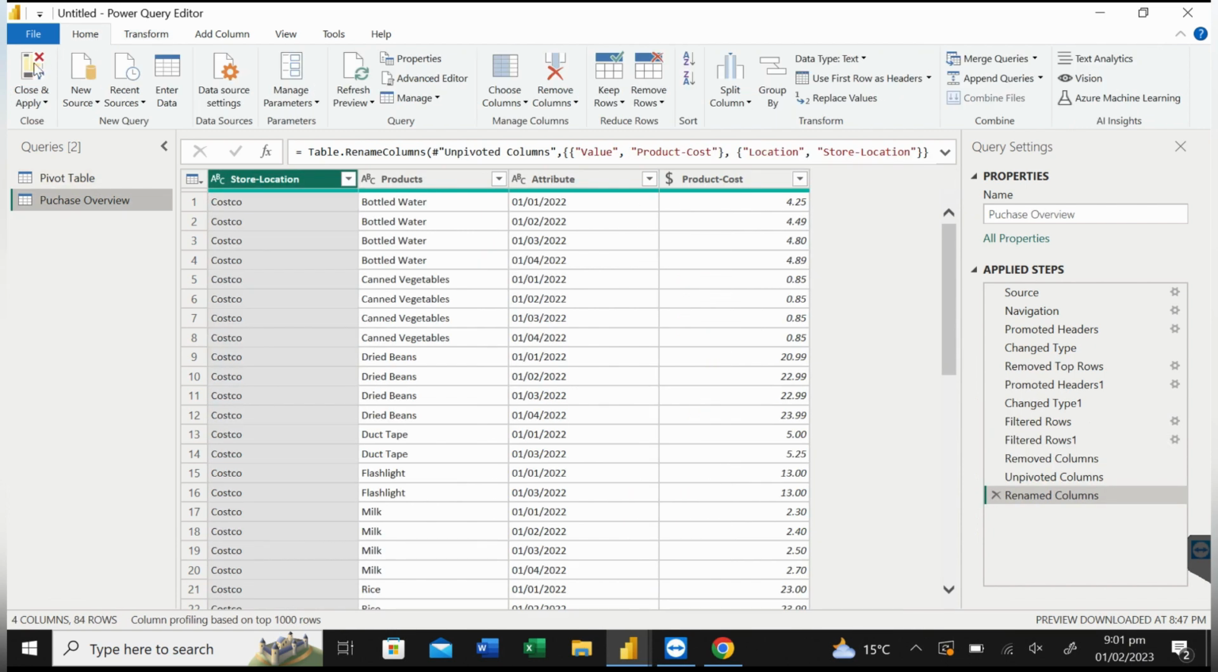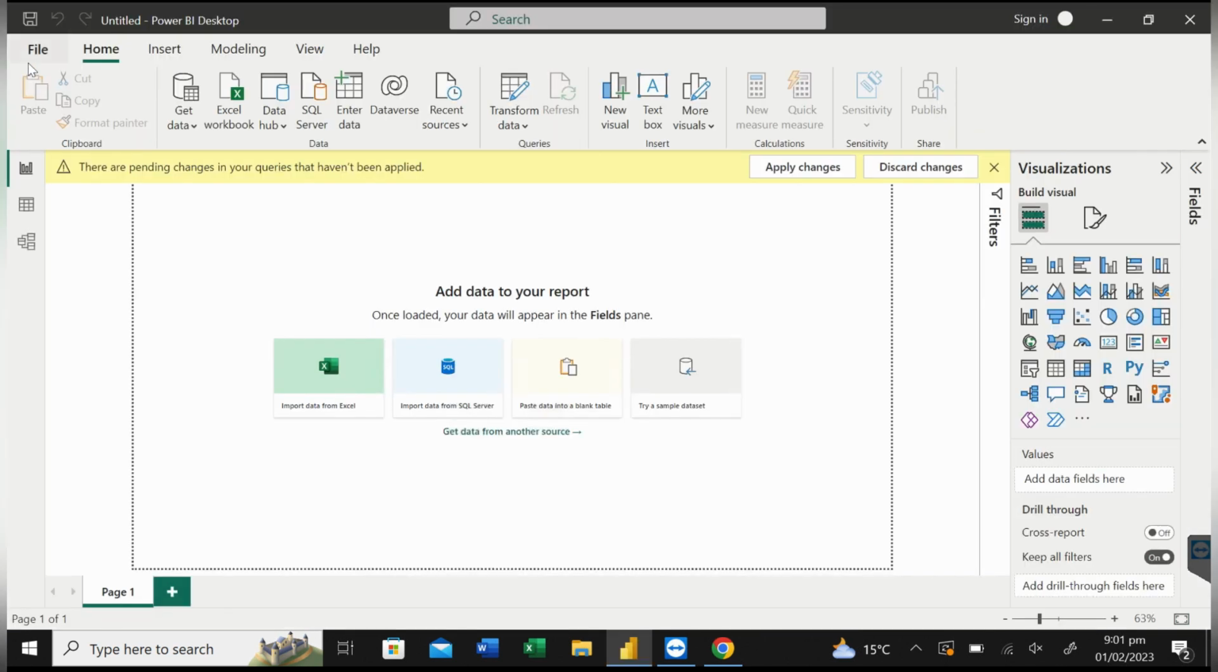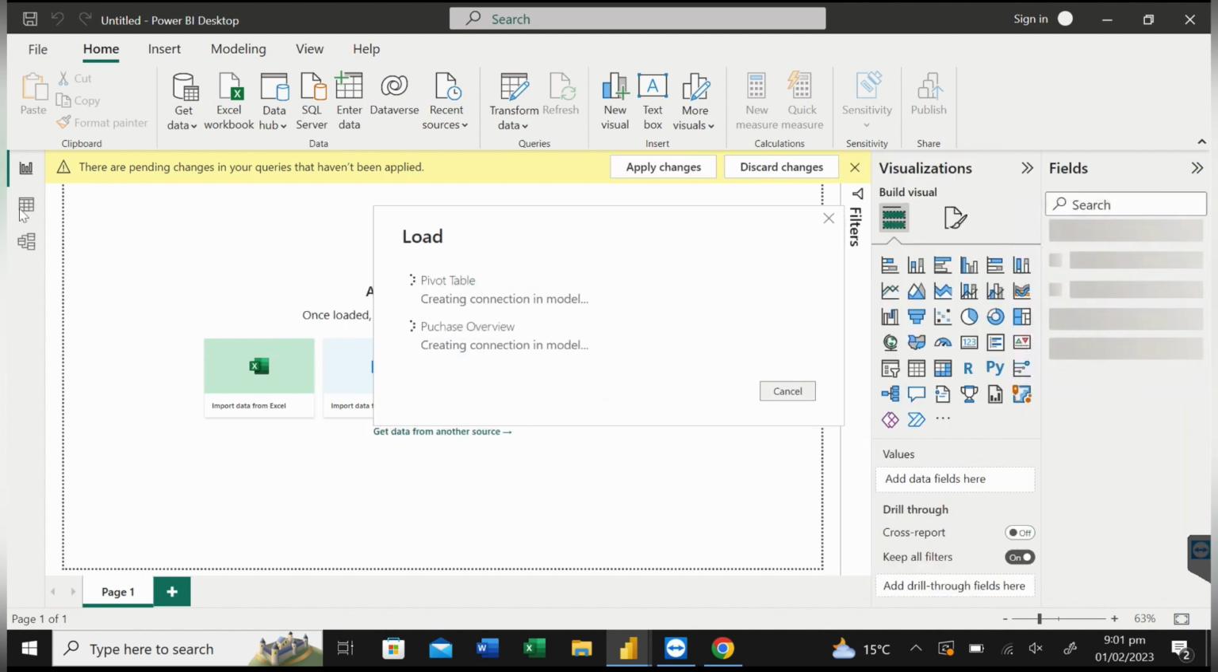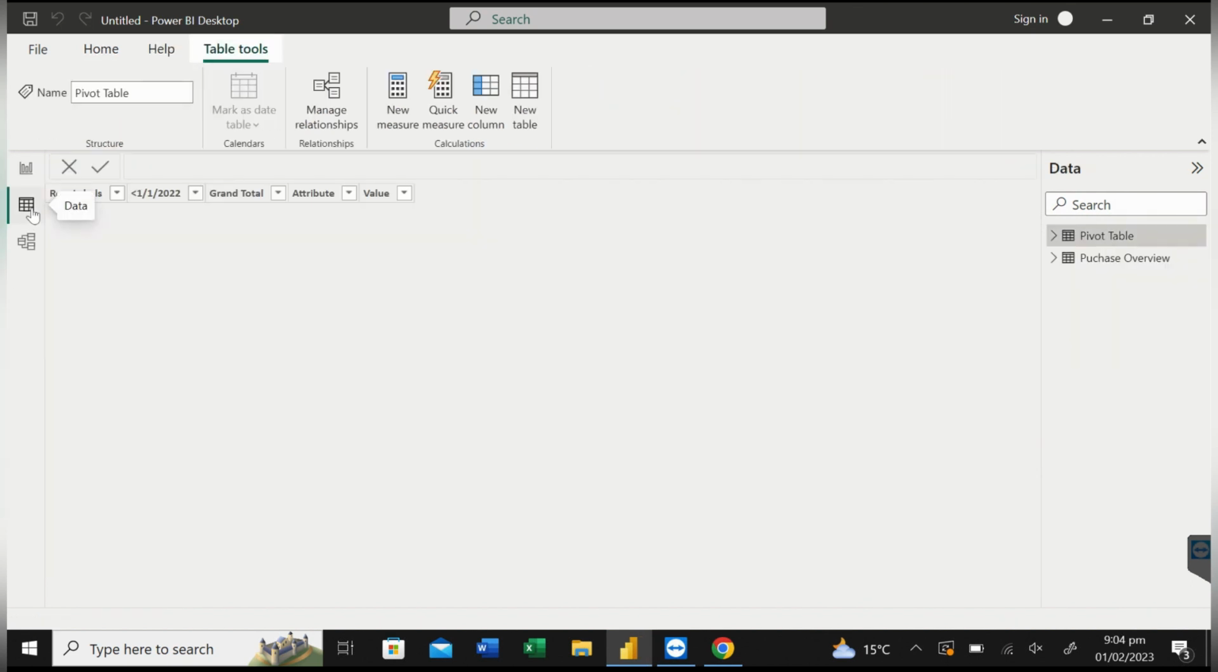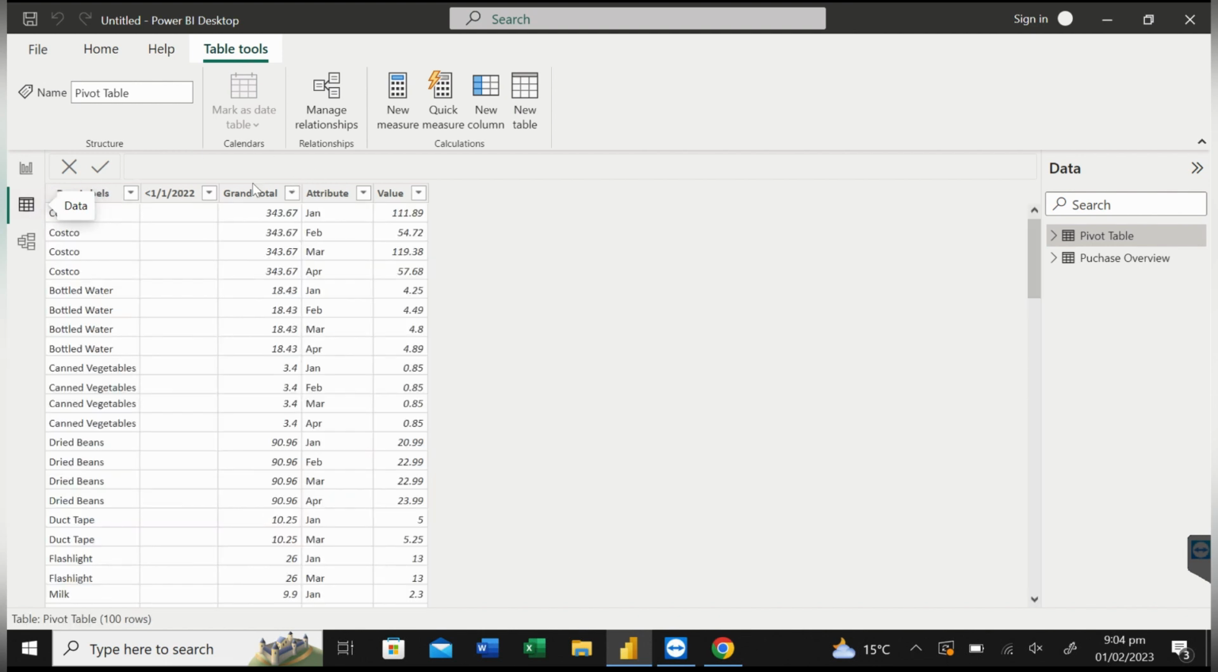And the very last thing we're going to do is close and apply. Once we click on that, what we have worked on is going to be applied to the actual data, and it's going to be loaded into Power BI to create our visualizations. And now our data is pulled in right here. We can see that by clicking on data. We have both the tables here, as you can see.